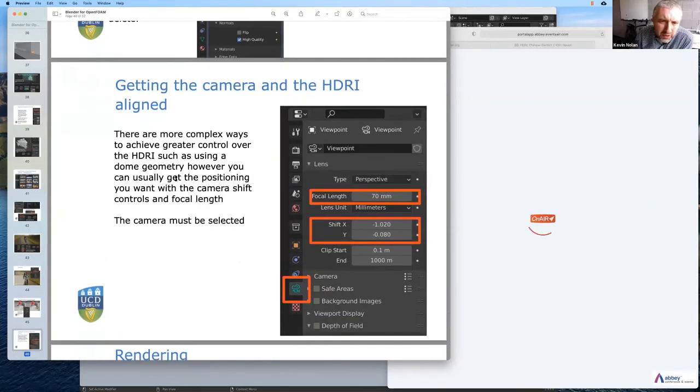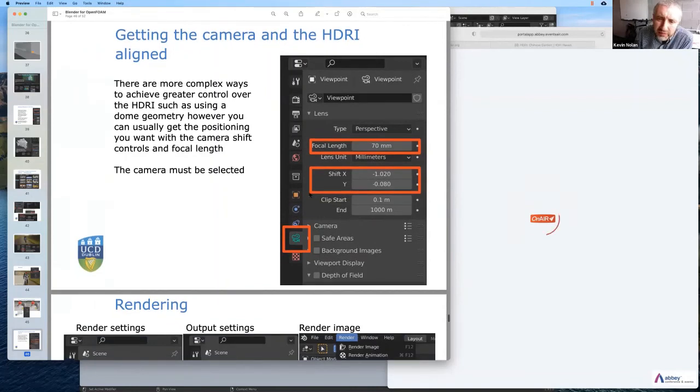And we can control the camera, we can align the camera. If you find that you can't get the camera quite right, you can shift it. You've got an X shift and a Y shift. It's essentially moving the sensor around inside of the camera lens. That can give you a bit of control without having to worry about the background.